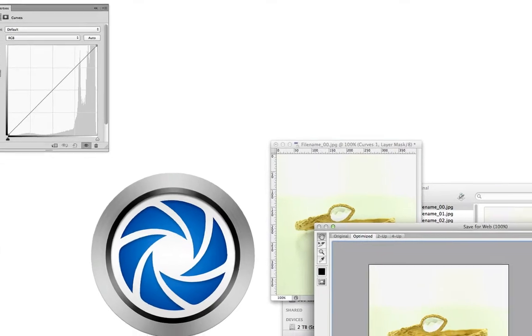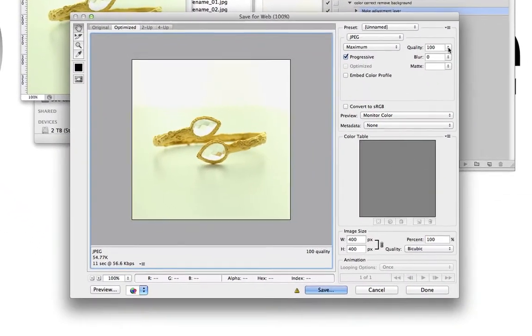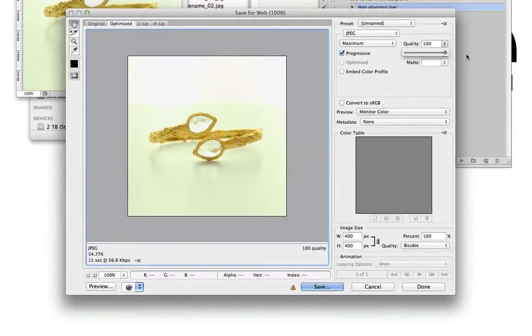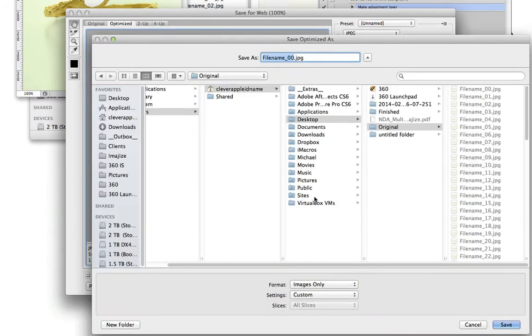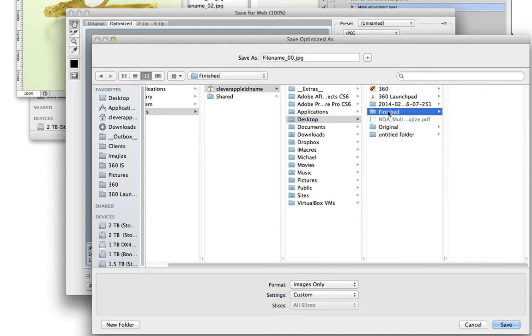Then I'm going to adjust the quality, make sure it's good. In this case, make sure it's 100%. You need it to be as high as possible. Then you're going to hit save, and you're going to save it somewhere on your computer. In this case, I created a special folder called Finished. And if you haven't done that, I recommend you do that now. And this is going to be a folder that you're not going to touch or move, so make sure you put it in a spot where you're not going to touch it or move it.